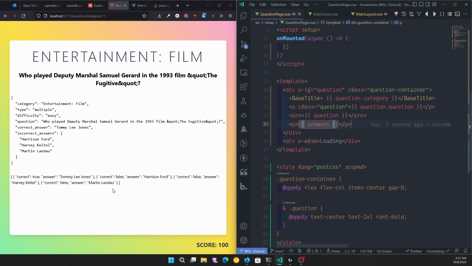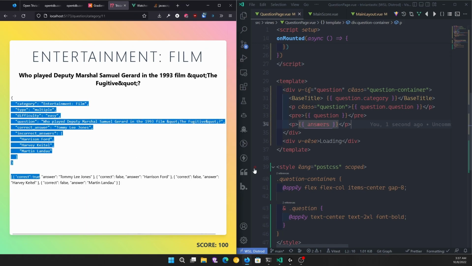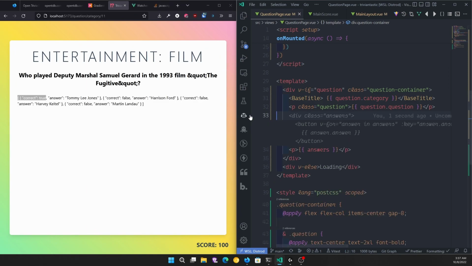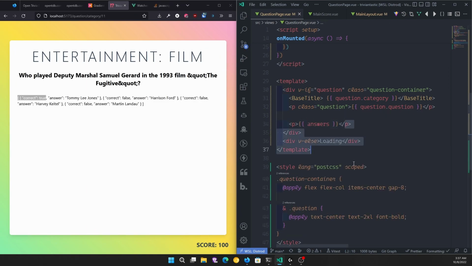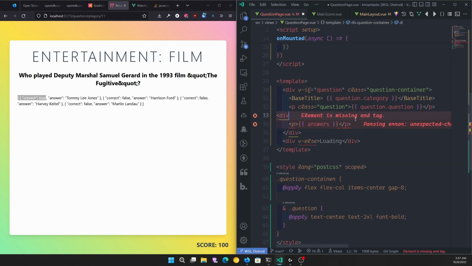Now that we have that element, I think we can actually get rid of the whole object. We don't need to see it anymore. And we need to handle the answers a little bit better. So let's do div. And let's class answers. I like it.